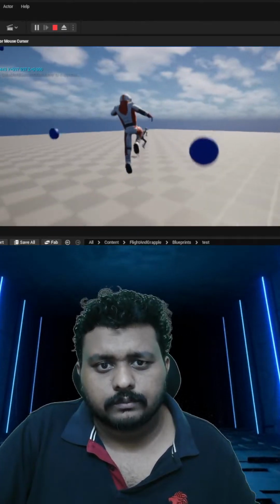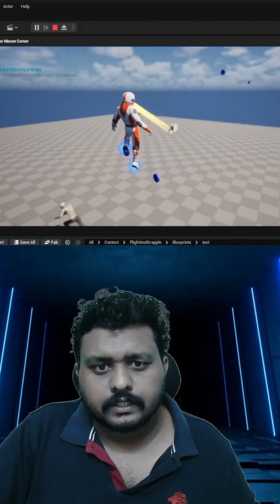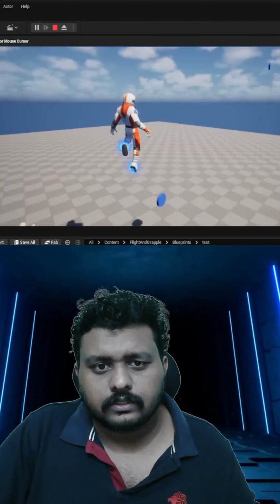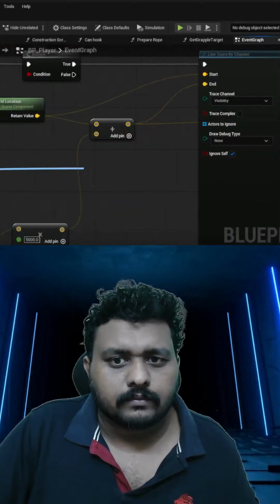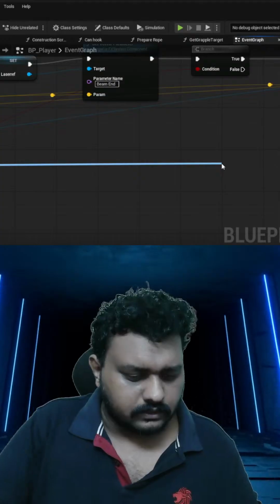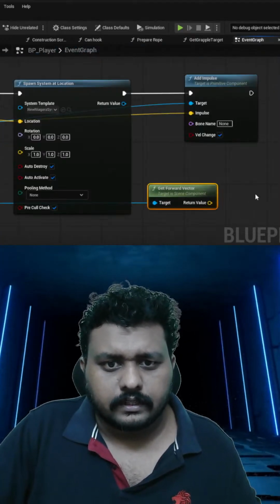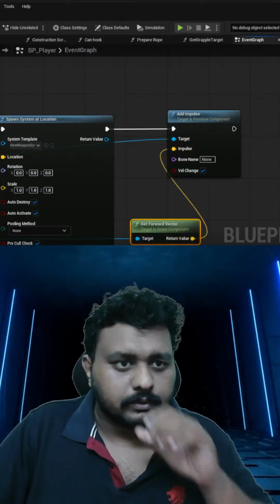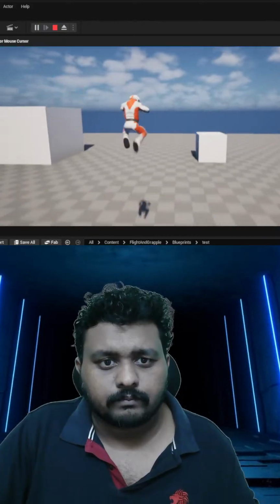We actually need to do something about this point over here, because right now it's not shooting in the direction I am looking at. Okay, we have one idea. Let me just try get forward vector, and let me try to add impulse. I don't know what's going to happen right now. Maybe the system will break.